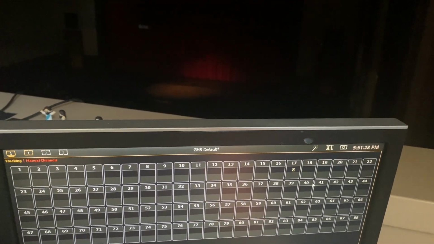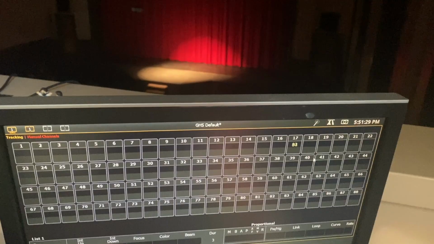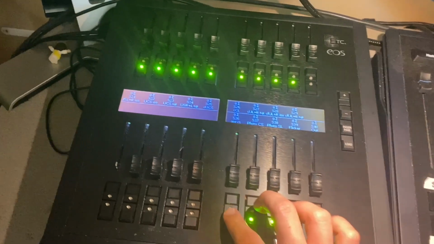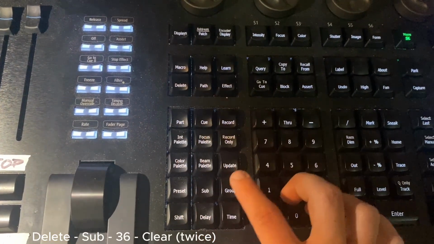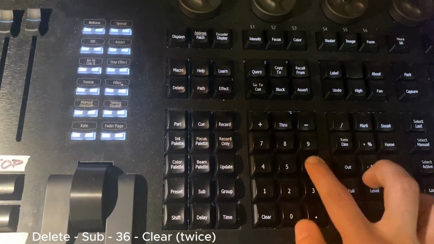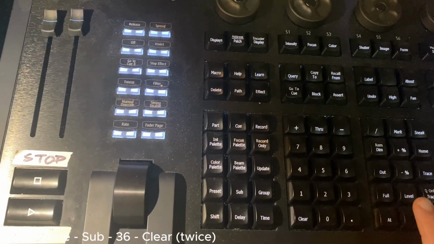Subs also have faders that can be moved up and down to change intensity. Just make sure to bring the fader back down when you're done, otherwise the lights will stay on. And the bottom of the two buttons beneath the faders can be pressed to flash lights in the sub on and off. To delete sub information, type delete sub, the sub number, then clear twice to confirm.